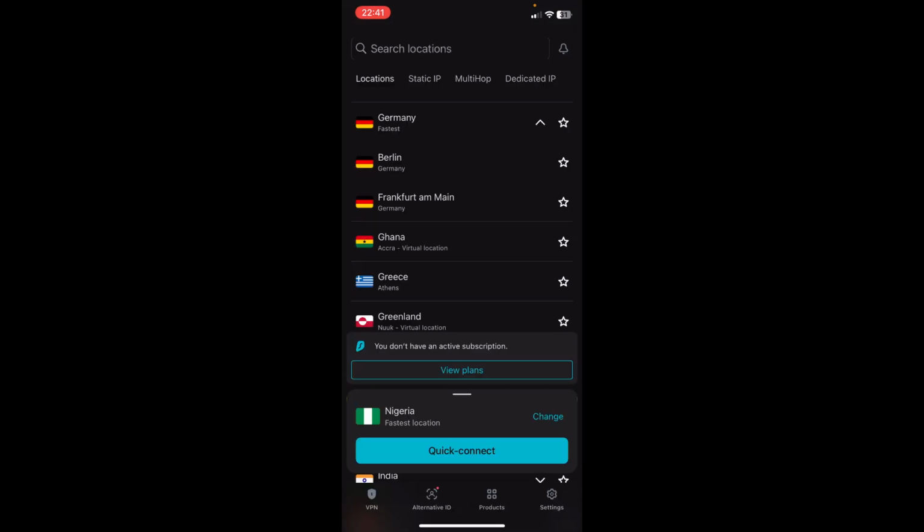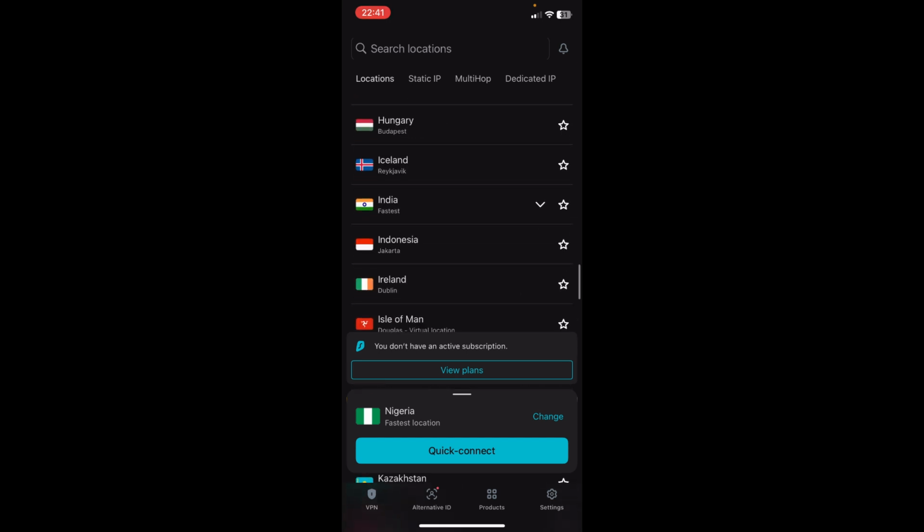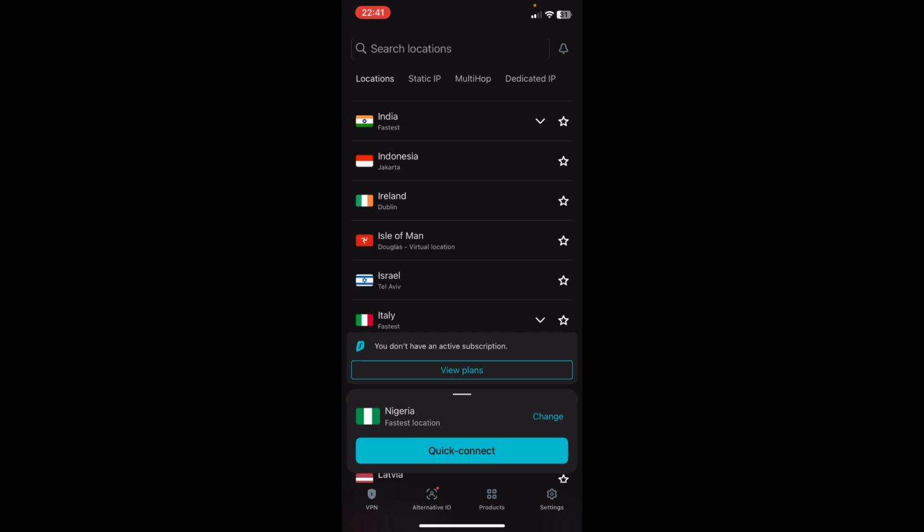Now, why is this important? It is important if you want to use Surfshark according to specific locations. And that's why when you open Surfshark, you will always see you don't have any active subscription facing you all the time. And then you have Quick Connect right here.